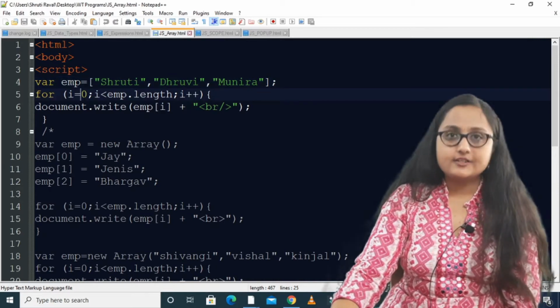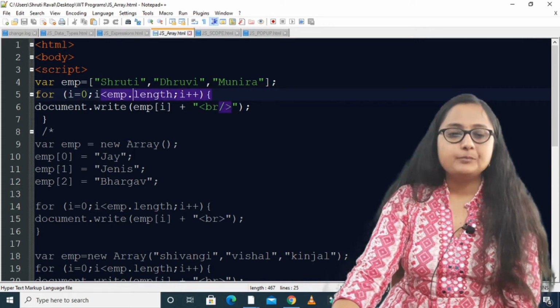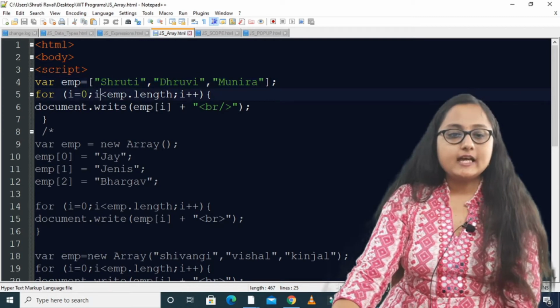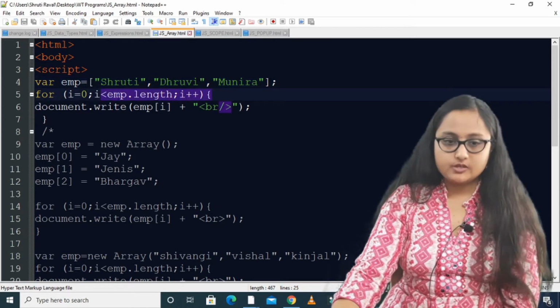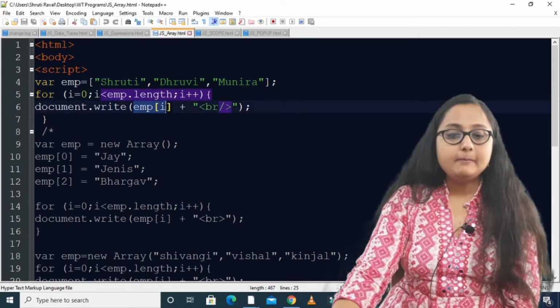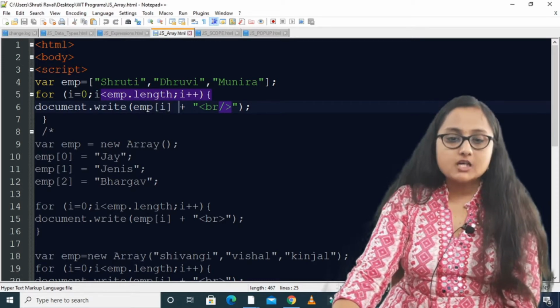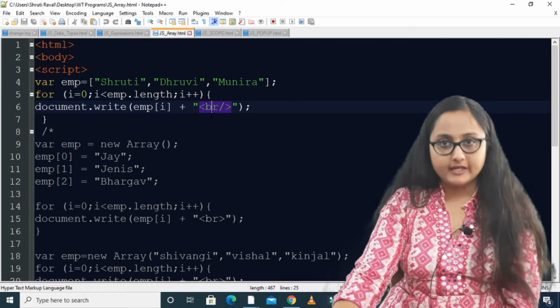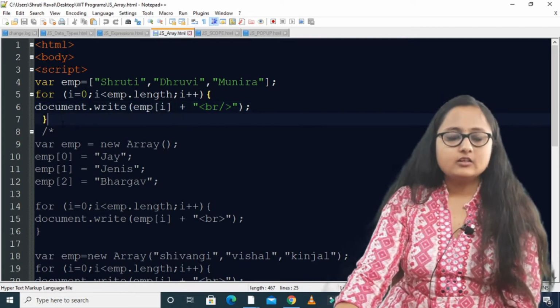For i is equal to 0, i less than EMP dot length. Length will be again 3, right? So it will iterate i less than 3, i plus plus, document dot write EMP i. So EMP 0, EMP 1 and so on, and plus, this is for concatenation, and in double quotation what I have concatenated, br for the line break, and then semicolon and curly braces, right?